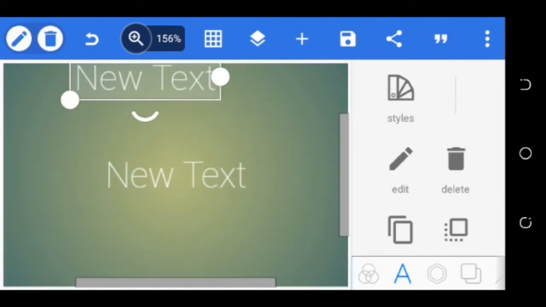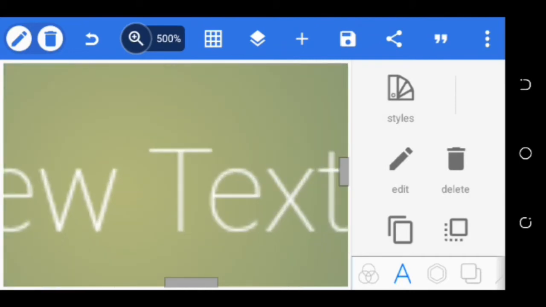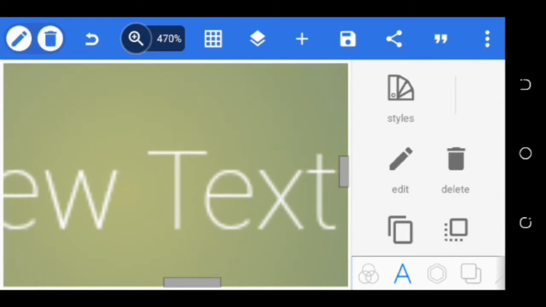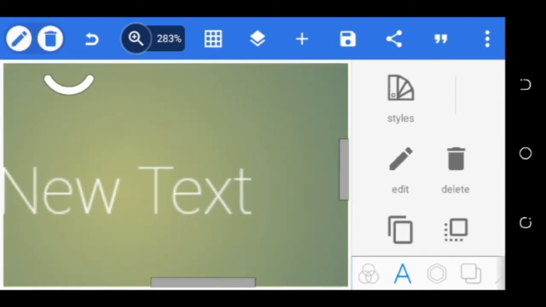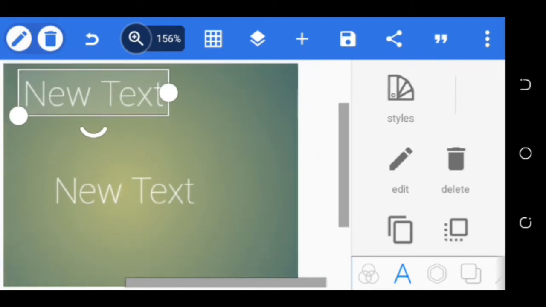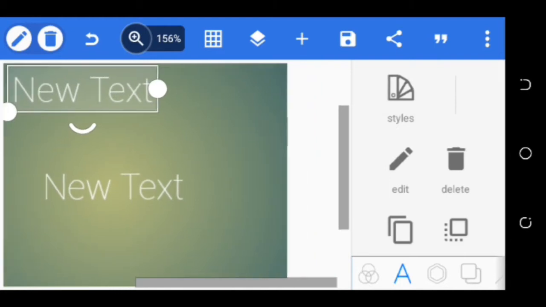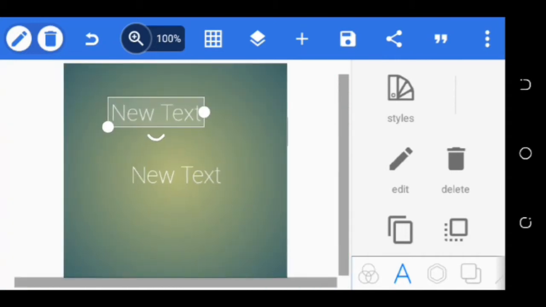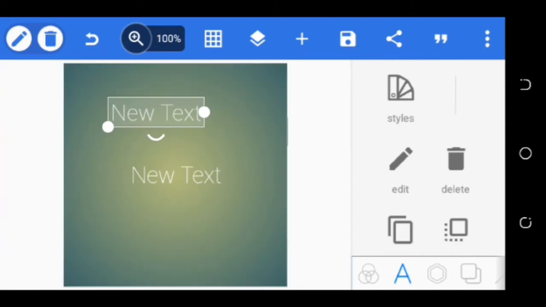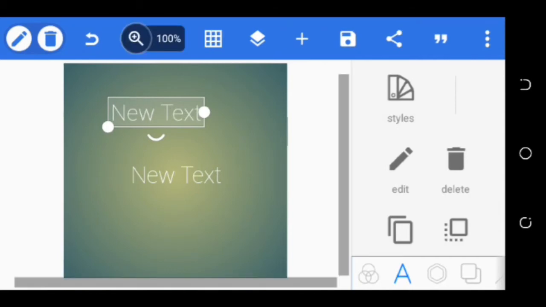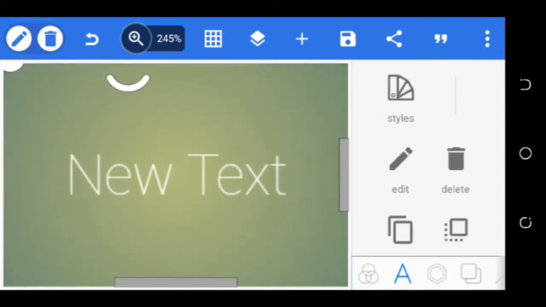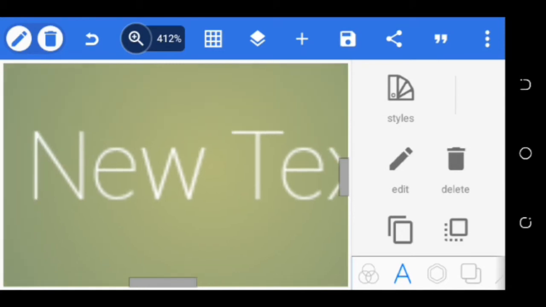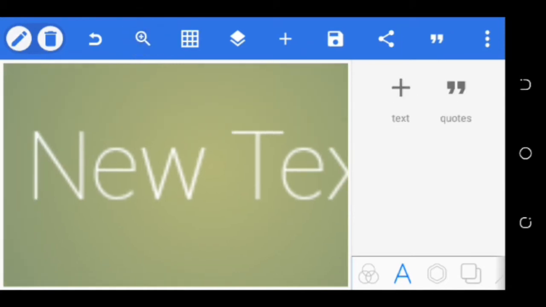You zoom in, the highest capacity is 500, and you can zoom out to 100 again. Yes, that's it. This is necessary when you want to place something, or when you want to work on something in a particular place. So it's okay. Let me show you some tricks now.